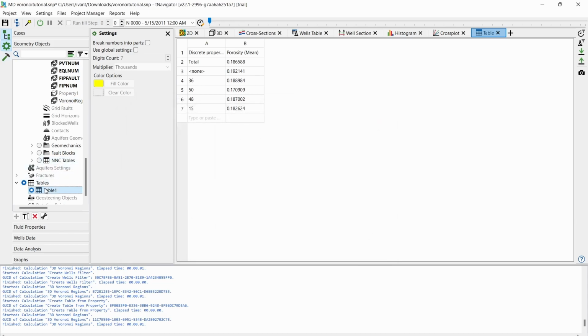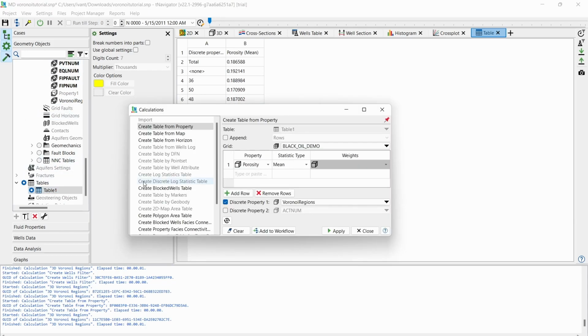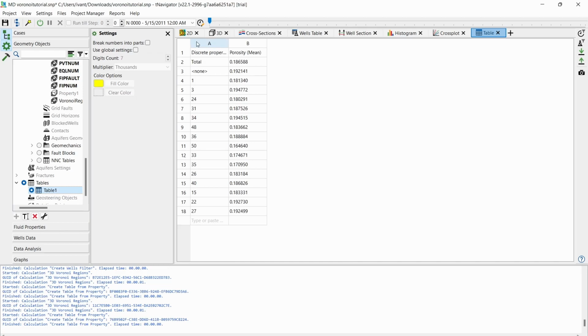and then we are going to open the table again and apply, and it can count every porosity from every well.